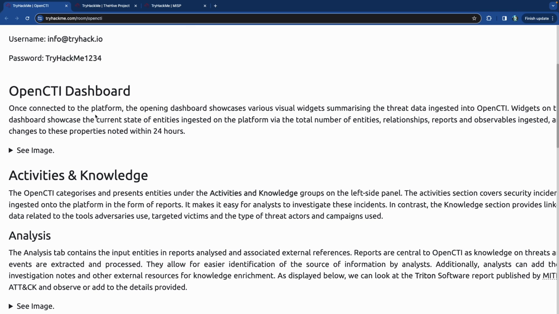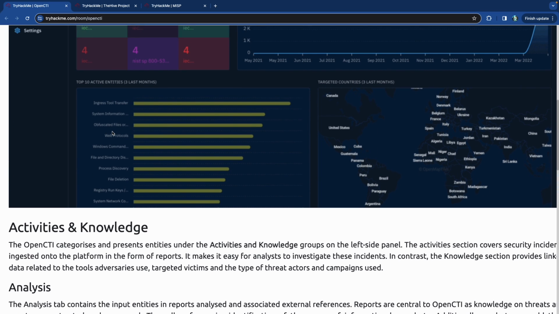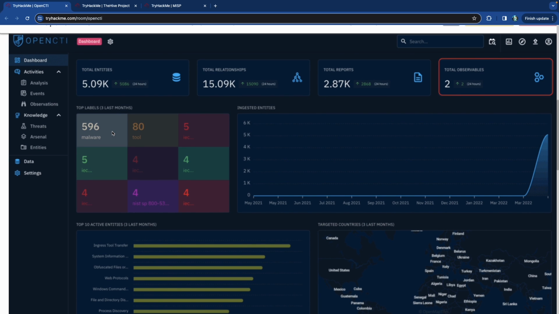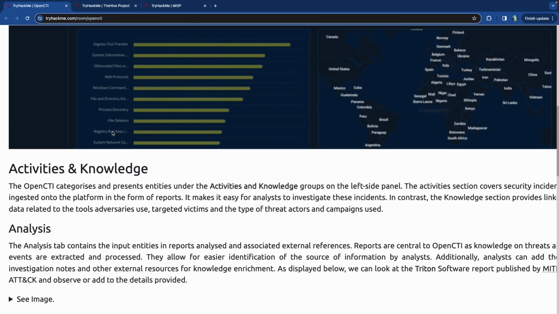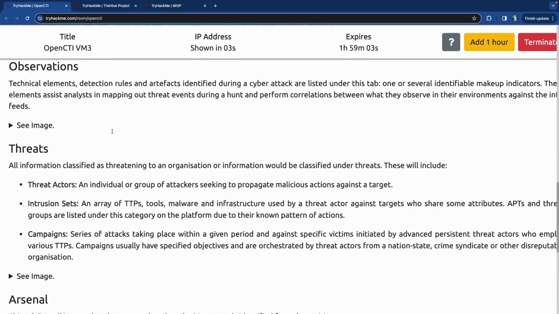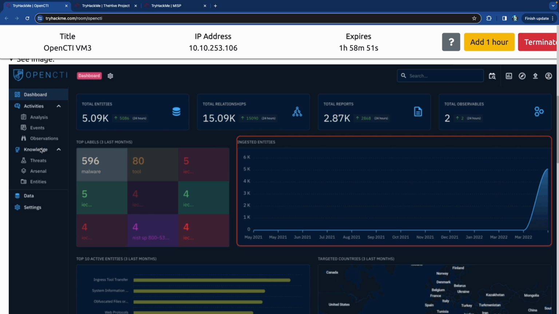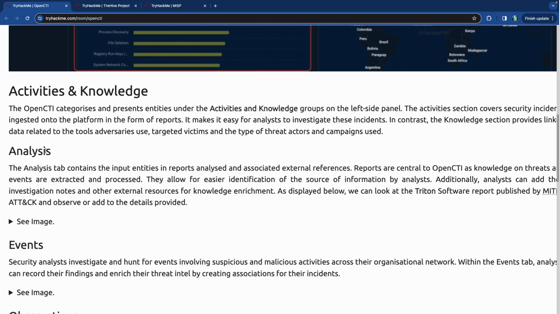And so now we have the dashboard. Let's look at a screenshot of the dashboard, which we already saw before, and let's see what it says over here. There are activities and knowledge, and within those are analysis, events, observations, threats, arsenal, and entities. So they fall into these two general categories. OpenCTI categorizes and presents entities under these things on the left side panel.